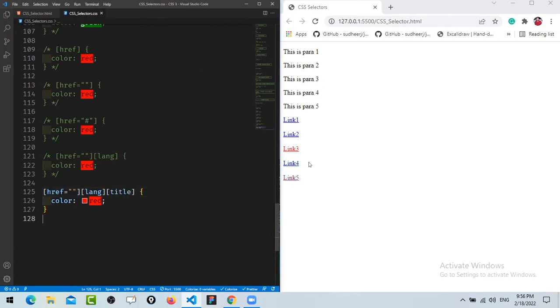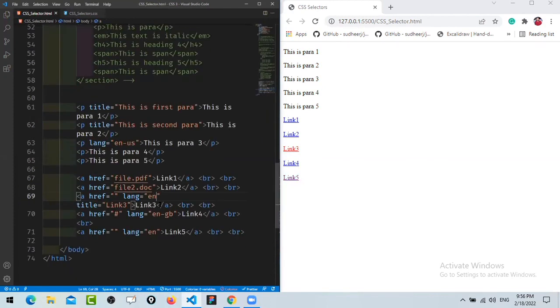Select that element only. So see, we are able to select just the third one. Okay, so here we have now, where is that title? Here we have title, no? So in this one also I'm going to use title link 5. The last one also we are able to select. Fine. So here we have en.